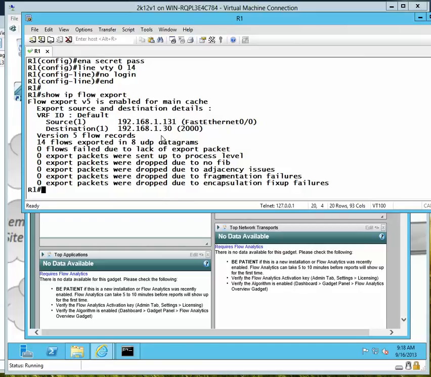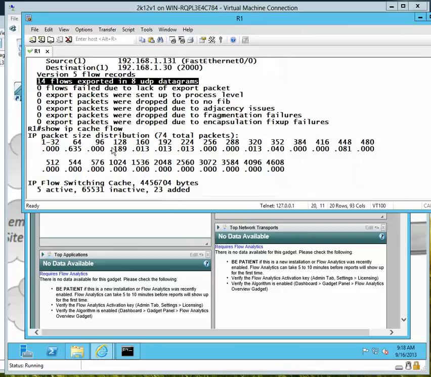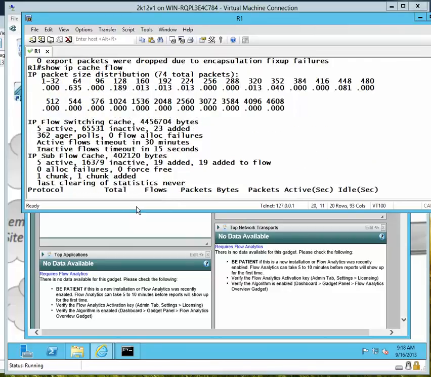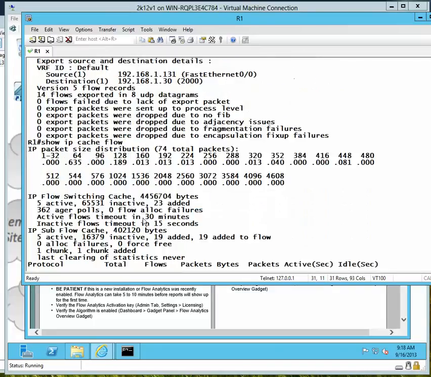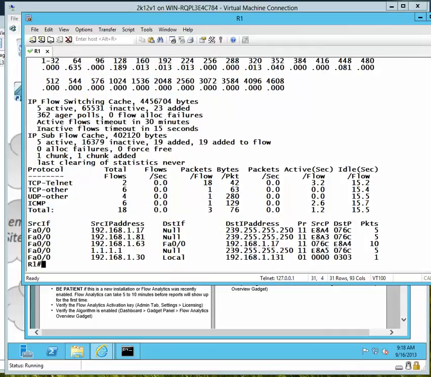As you can see, these are the interfaces, and there are 14 flows that had been exported. The second command would be show ip cache flow. Now this is a bit more technical. It shows all the packets being sent and received. If you really want lots of technicalities, we change this to verbose flow.